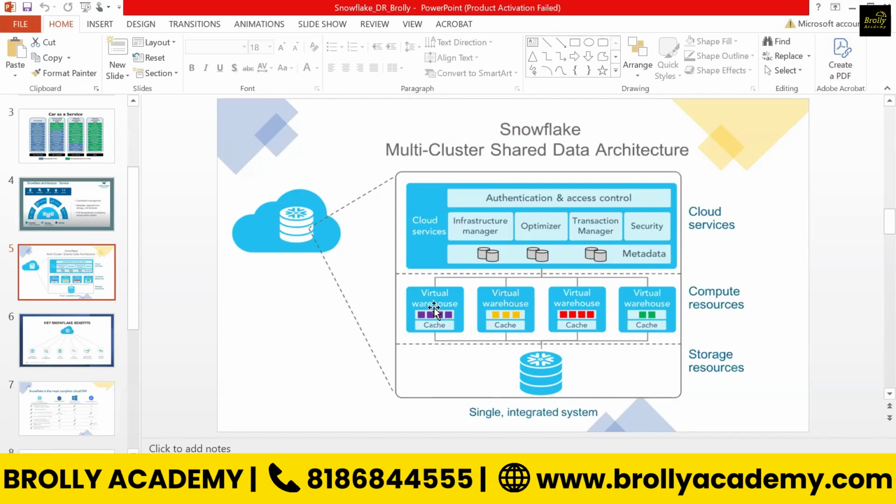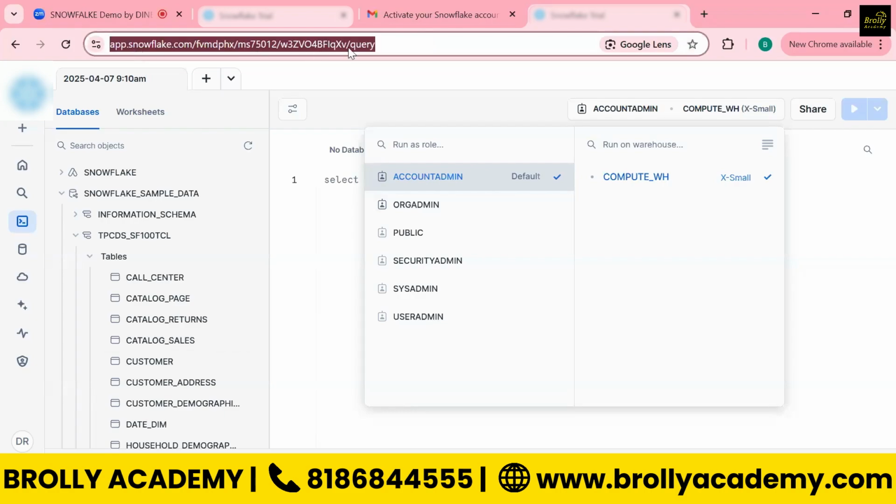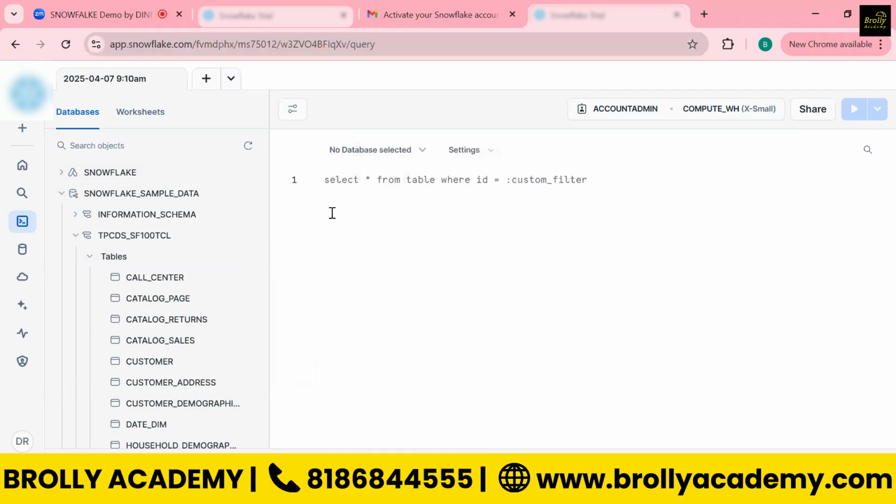Now this is the virtual warehouse we are going to utilize. This user interface you are seeing has been configured on top of the existing cloud platform. So we are going to utilize this with the Snowflake link, which we call the account link. Within the account, you have different roles and different databases. If you want to work with any database, you have to select the database here, and then you can select the schema.